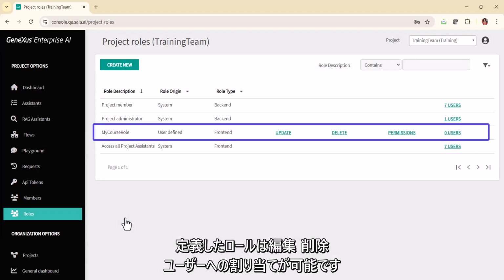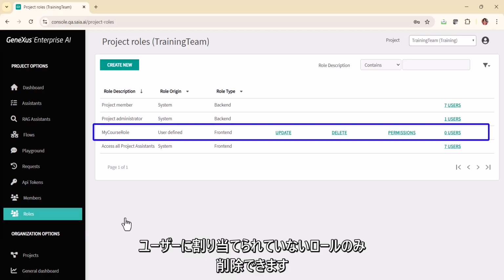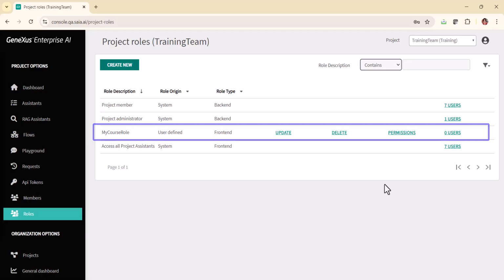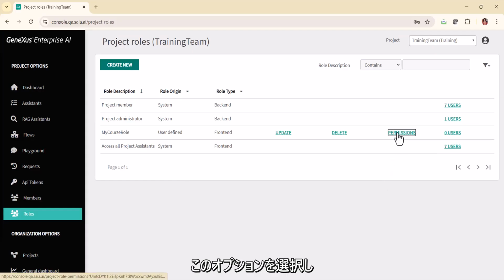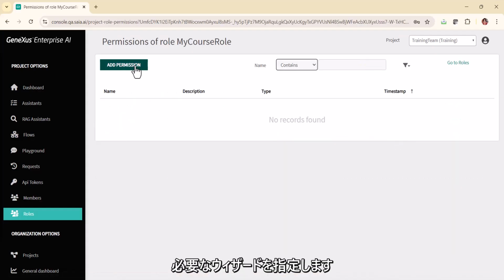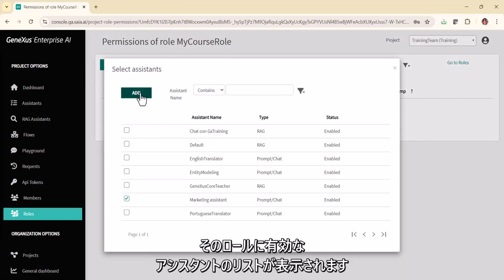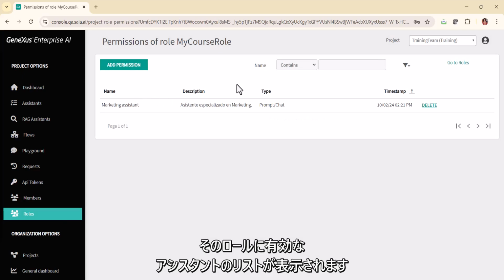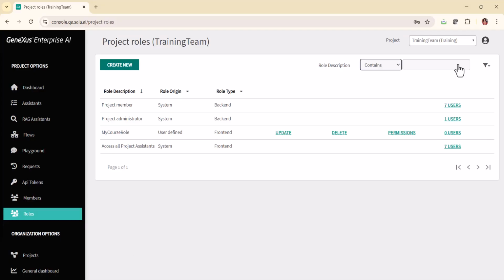The defined roles can be edited, deleted, and assigned to users. Only roles that are not assigned to any user can be deleted. To assign assistant permissions to a role, select this option and indicate the assistants to be included. To confirm, select accept, and you will see the list of assistants enabled for the role. To delete an assistant, just use the delete option at the level of each element.